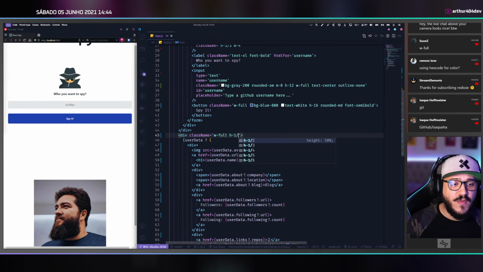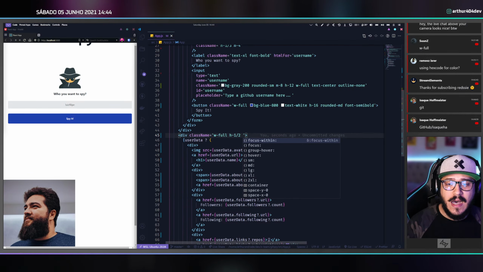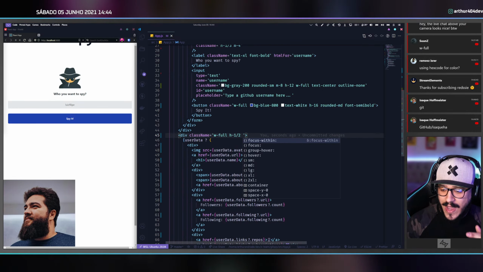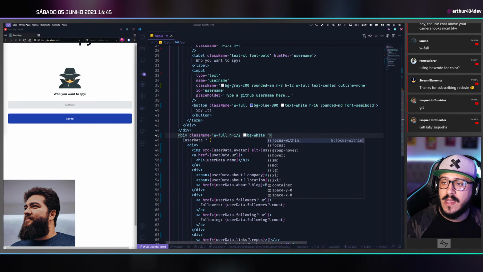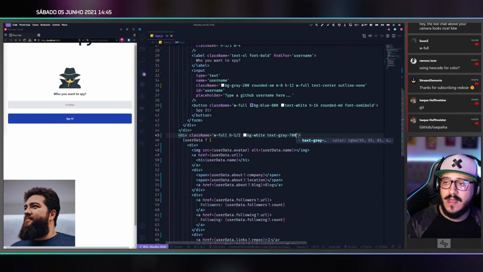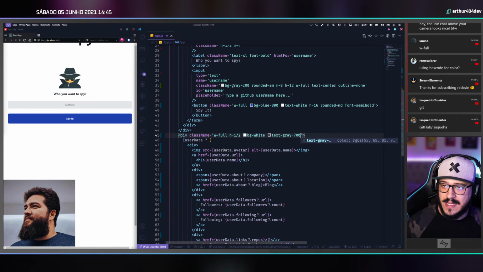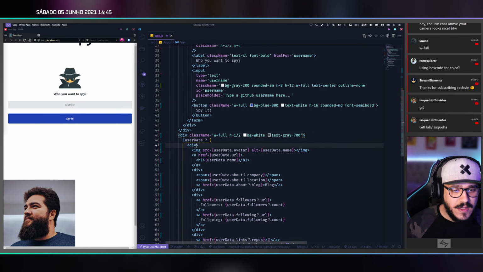So I want the width to be full. I want this to be taking half of the screen height-wise. And I also want the BG to be white. I want the text to be gray 700. And that's basically it. And we're going to continue doing all that.